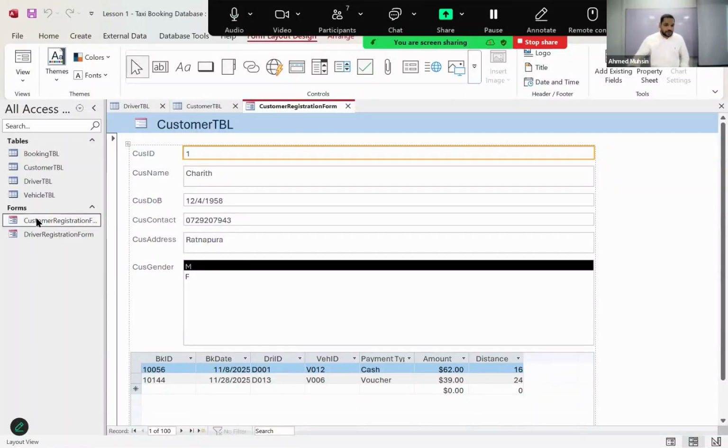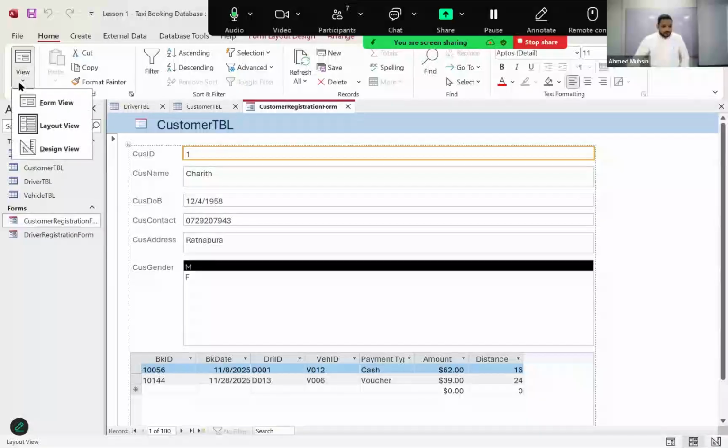And can you all go into form view also? Change the view into form view. You all remember the differences in the views? Form view is for viewing existing records and adding new records. Layout view is for designing, meaning formatting changes, font size, font color, alignment, things like that. Advanced changes, which I haven't taught you all yet, you will come into design view.